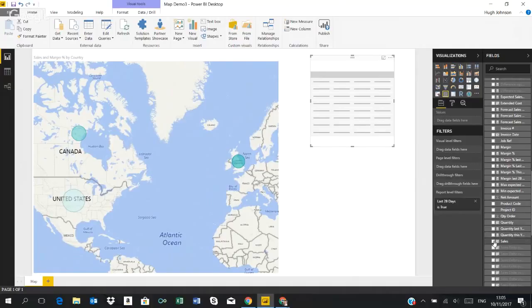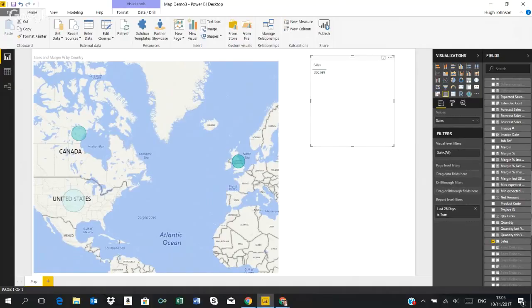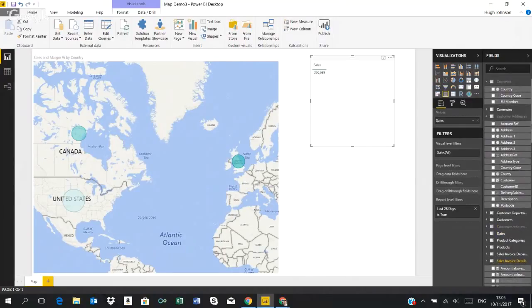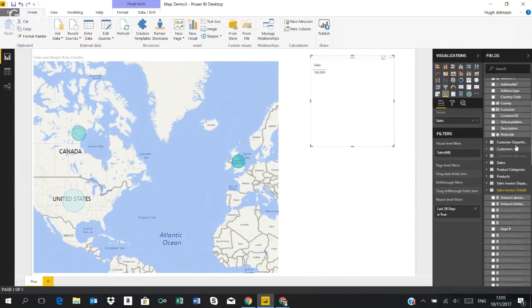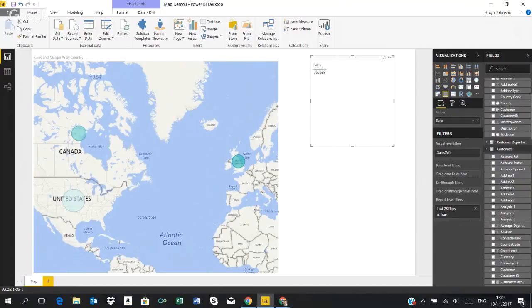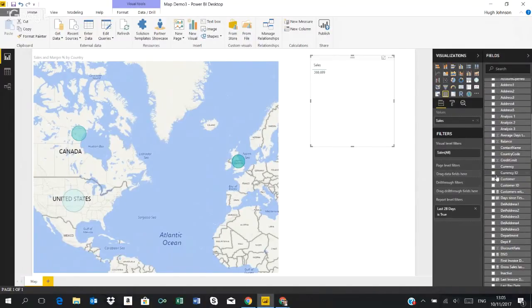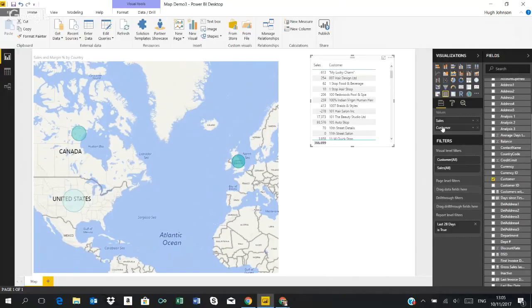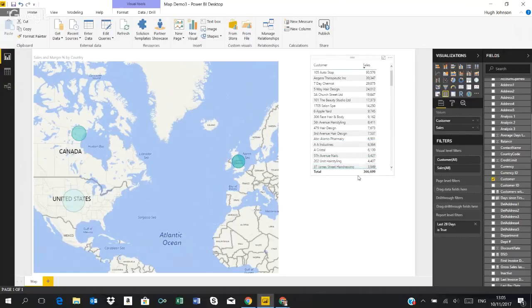I want to add alongside this a table showing my customers and the sales. So I'm going to add sales, and I'm going to add my customer name. I'm going to switch the order around, and I'm going to sort by sales value in the last 28 days. I can see I've done £367,000 worth of sales in the last 28 days across those three countries.